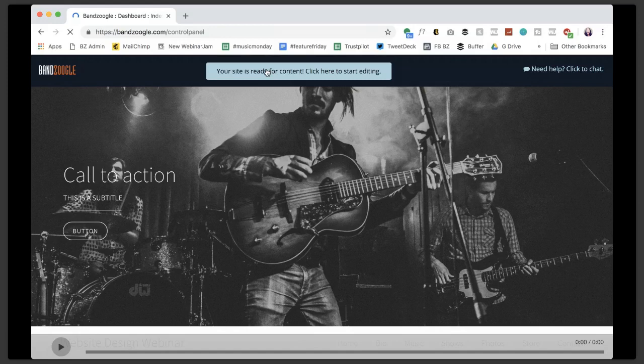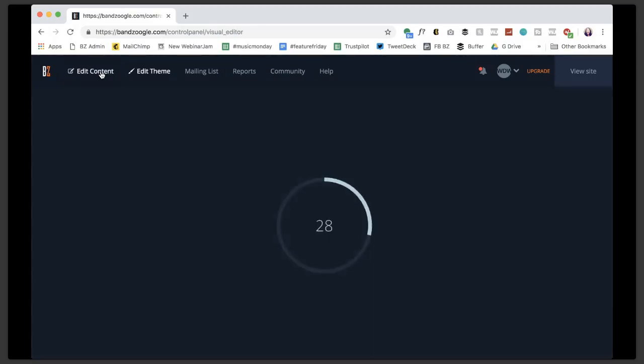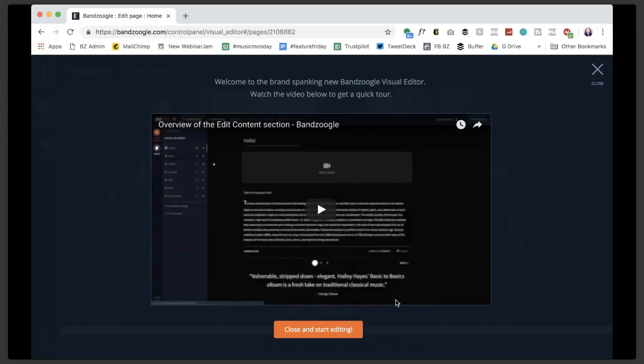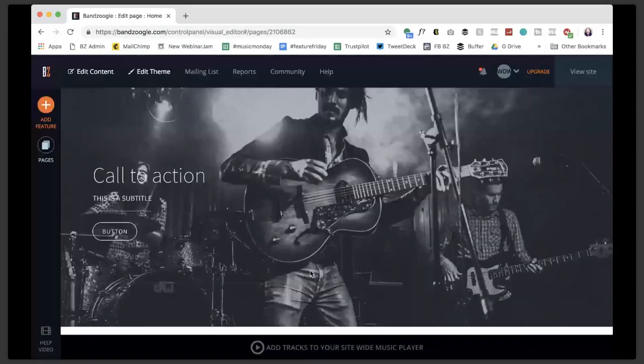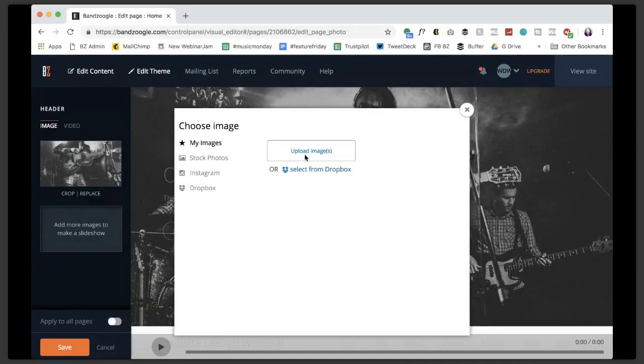So this is your main control panel, but mostly the two tabs you're going to use are Edit Content and Edit Themes. So we're just going to jump over to Edit Content. And we do have a quick tour video that you can watch when you get started. But for now, we're going to just go ahead and get started. So the first thing I want to do is click here, just on the image, to click Edit Image. And this way I can replace it with my own image.